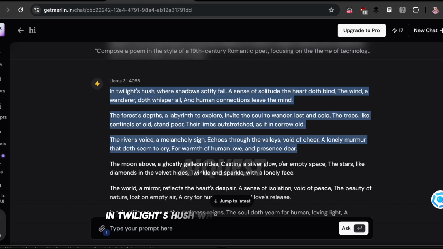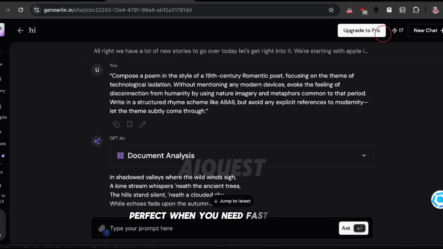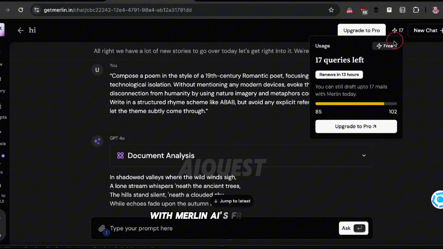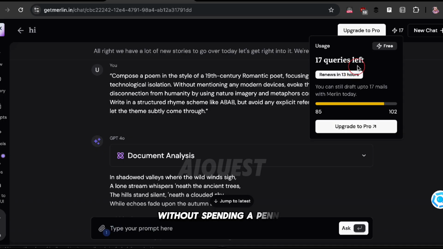In twilight's hush, where shadows softly fall, a sense of solitude the heart doth bind. The wind, a wanderer, doth whisper all, and human connections leave the mind. Amazing, isn't it? One standout feature is the quick response time, perfect when you need fast answers. With Merlin AI's free version, you receive a certain number of daily queries. For example, I got 100 coins and used around 85 for 7 to 8 queries. It's a great way to experiment with different models without spending a penny.